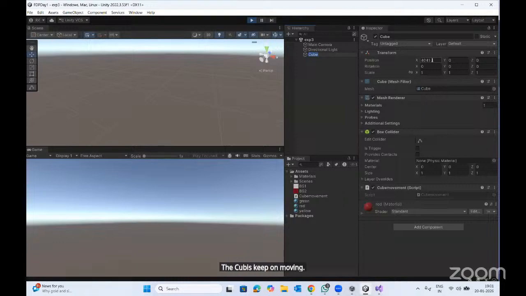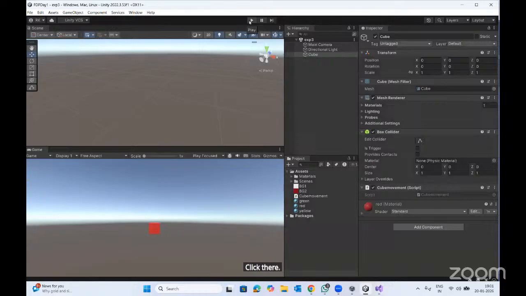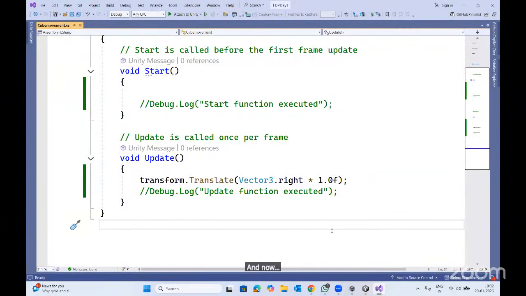The reason is the update function will execute again and again until I click the exit button. See, once I stop, it came back to the zeroth position. So this is the start function and update function. And now 1.0 is not a big value.